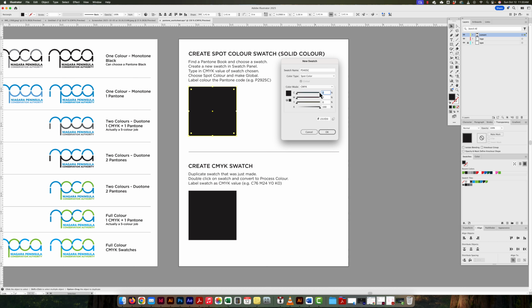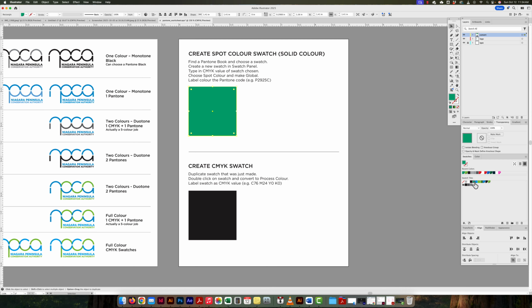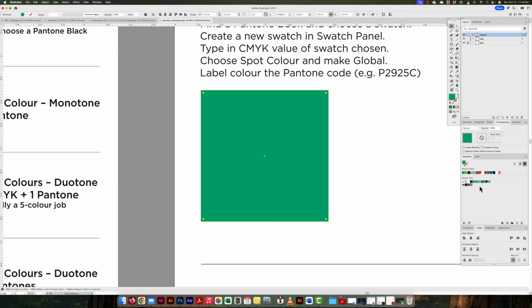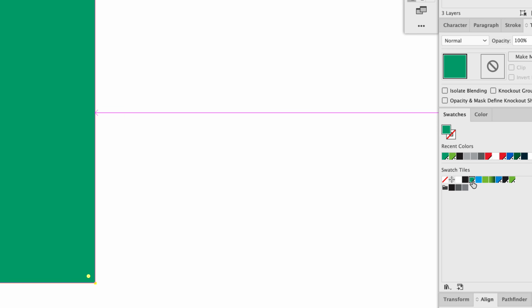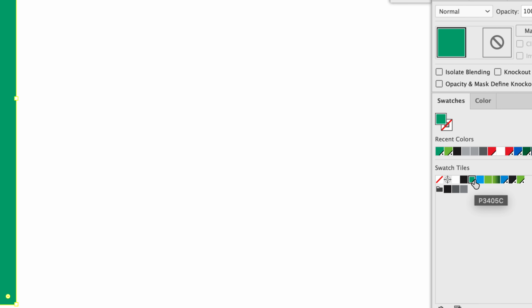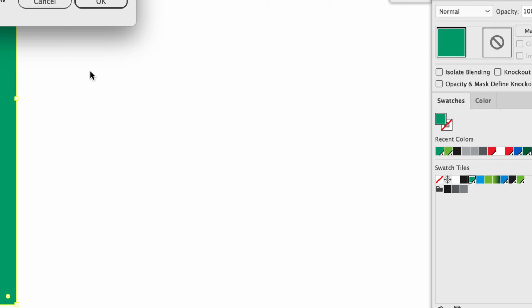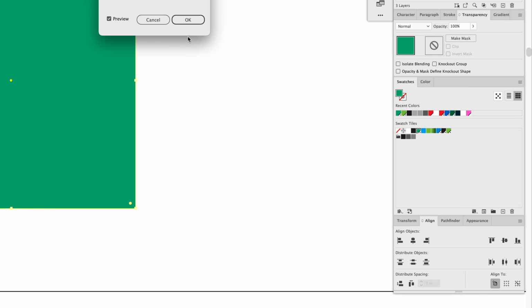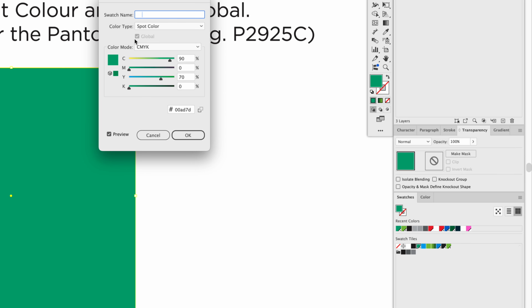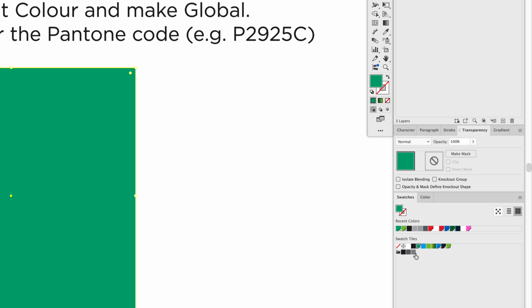But to be on the safe side, I'm going to use my CMYK, and this one happens to be a 90, a 0, a 70, and a 0 again. There's my green. I'm just going to press OK. Now I see it here, and I see it here. There's my color. I see that it is a global color. If I double click on it again, I see the global color was selected automatically, which is great, which is what I want.